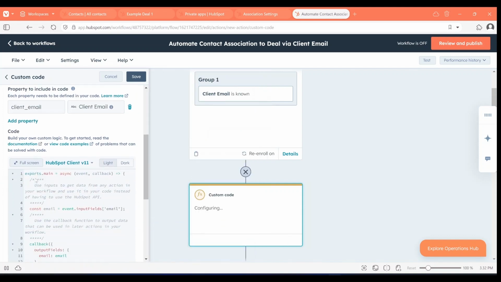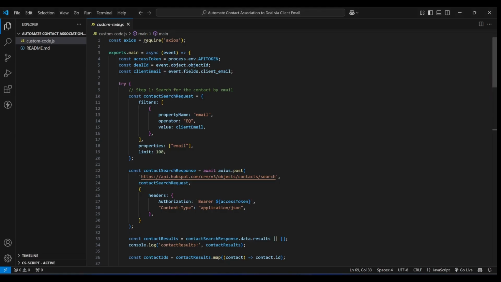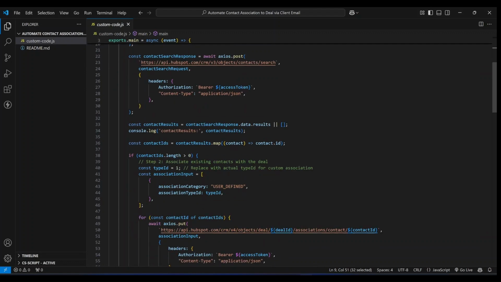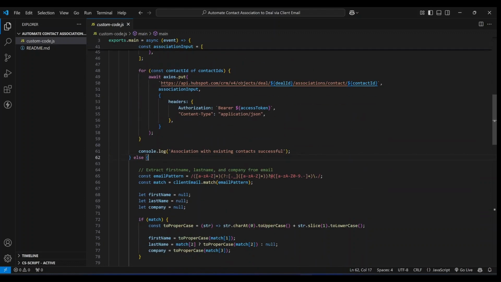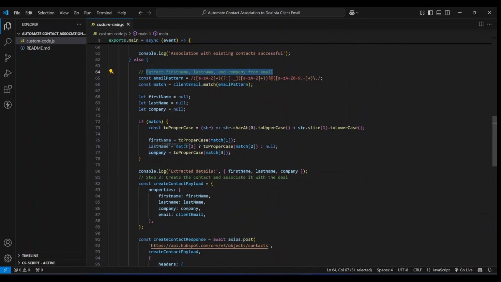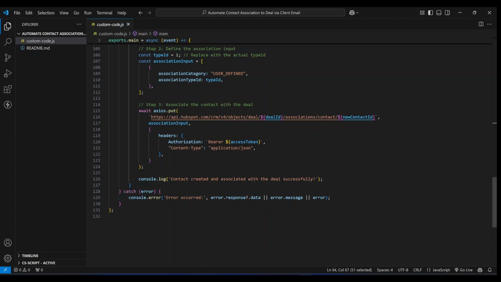And here comes the main part, which is the code. Here I'll just quickly go through the code. Step 1 is to search the contact by email. This will search if the email already exists in our database. If the email exists, then I associate them with the deal. If the email doesn't exist, then create the contact with the email and then associate it with the deal. So that's what the code is.